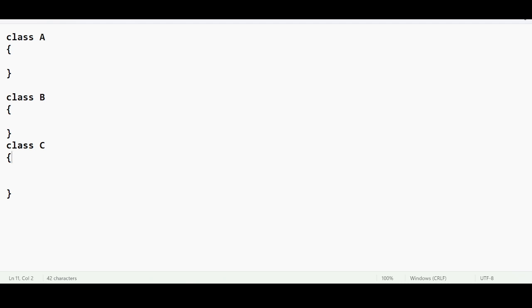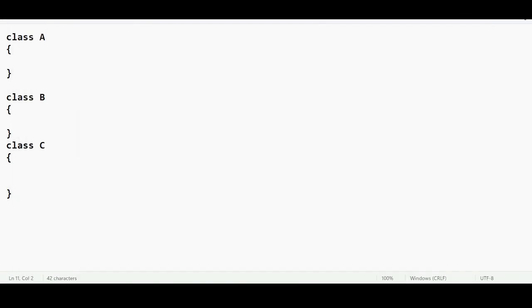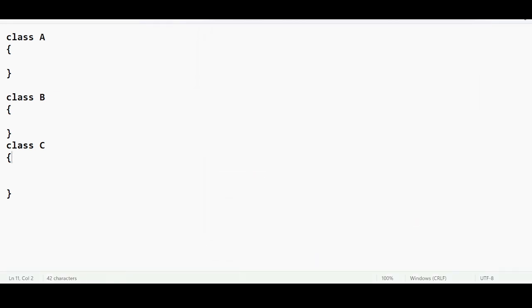I can use any name to save this file, right? Yes or no? Can you confirm? I can use A.java, or B.java, or C.java. Yes or no, everyone? Yes, good. So let me choose C.java this time. Previously we chose B.java. This time I'm choosing C.java. I'm saying save as C.java. Okay, the file has been saved successfully.